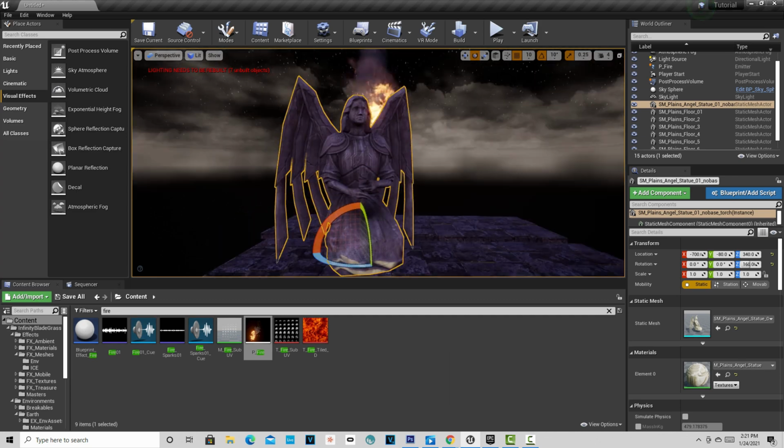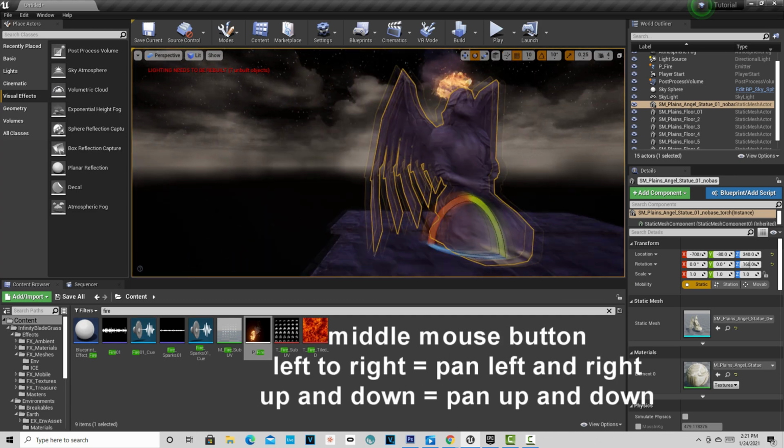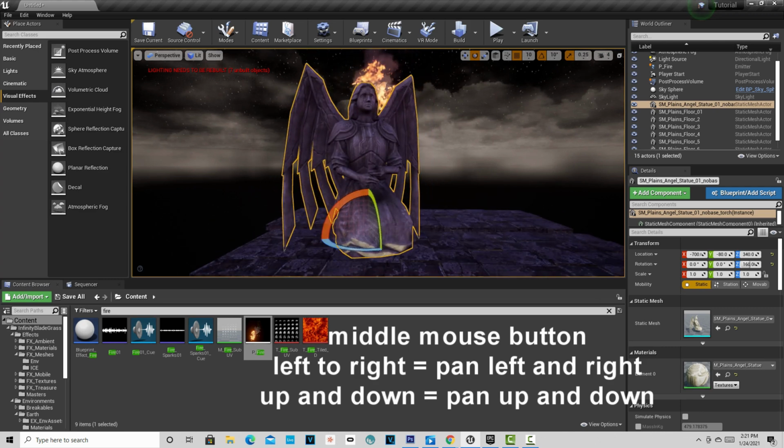Also, if you hit the scroll wheel, you can zoom in and out. And if you press the middle mouse button, you can also pan, the same as if you hit both left and right mouse buttons. So those are important to practice and get to know.